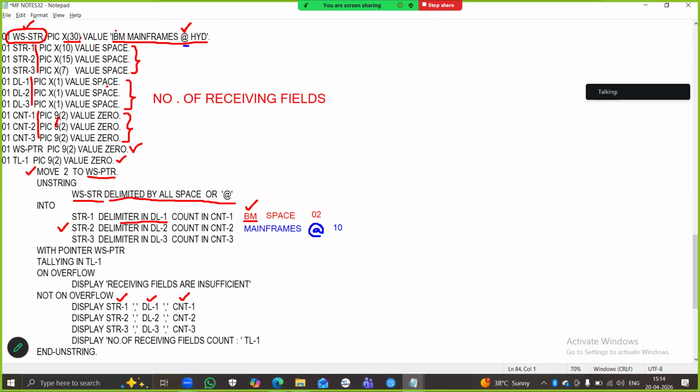After that there are spaces. What is the picture class length? 30. So IBM mainframes @ Hyderabad has a length of only 18, so the remaining spaces are filled with spaces. After Hyderabad we have spaces, so by using the space delimiter we are getting Hyderabad, HYD. What is the counter variable for receiving fields? 03, HYD is 3.